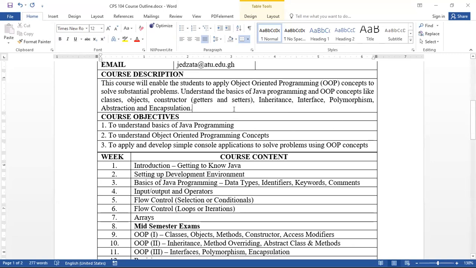So the objective of this course is to understand the basics of Java programming, to understand object-oriented programming concepts, and then to apply these concepts in developing simple console-based applications, solving problems. So that's our objective for this semester.